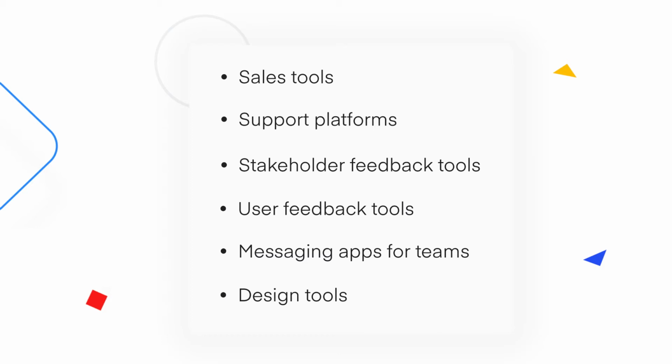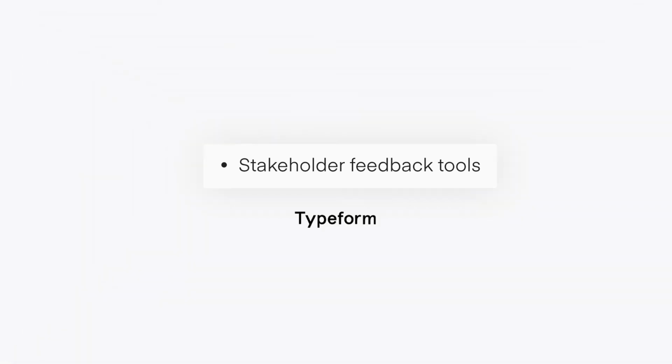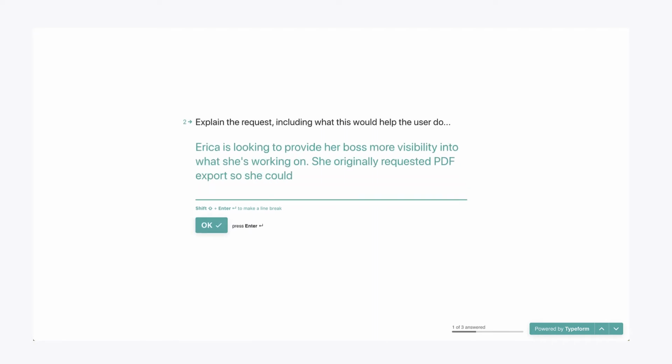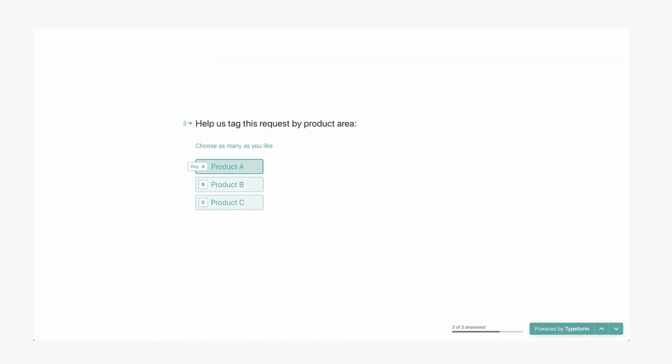So just take as an example a Typeform you've set up for intake of feature requests relayed by your colleagues. They might attribute the feedback to a certain user, provide more context around the user's underlying need, and indicate what product area this relates to.